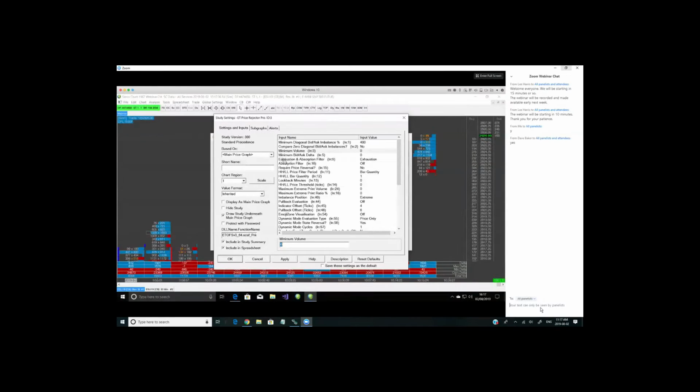And likewise, minimum bid-ask delta. We will look diagonally between price levels, and we are looking at the difference between the ask volume and the bid volume in order to filter out any low volume imbalance situations. And you'll find these imbalance inputs in many different emoji trading indicators, always with the same naming conventions and the same principles as to what they're doing.